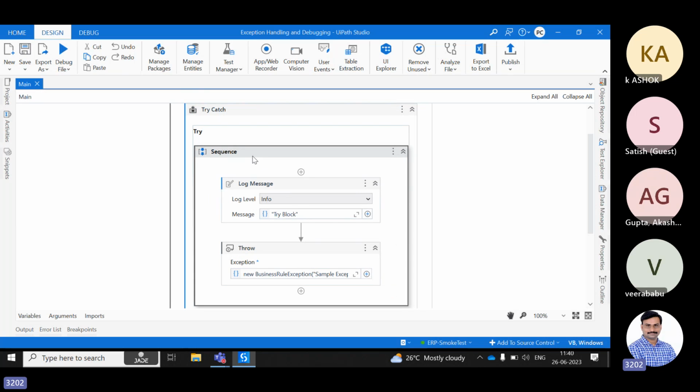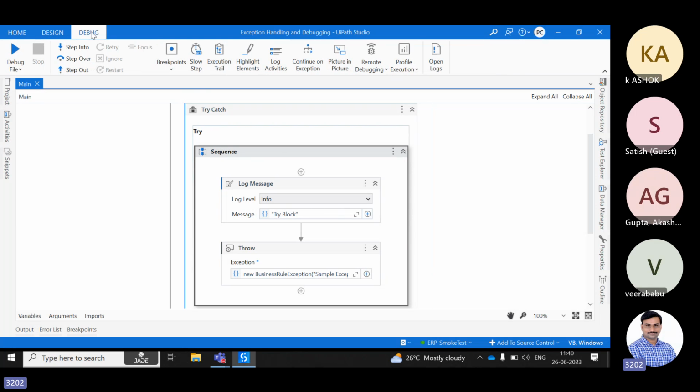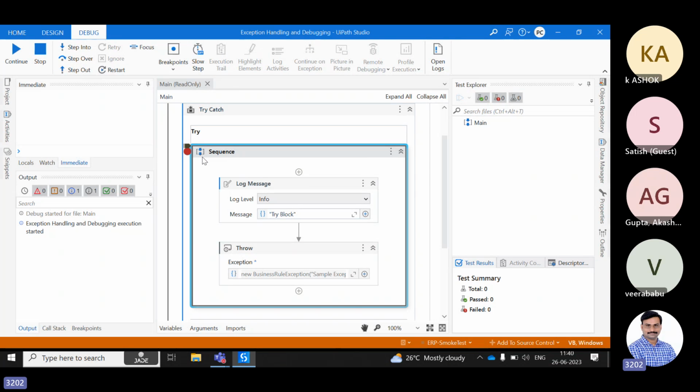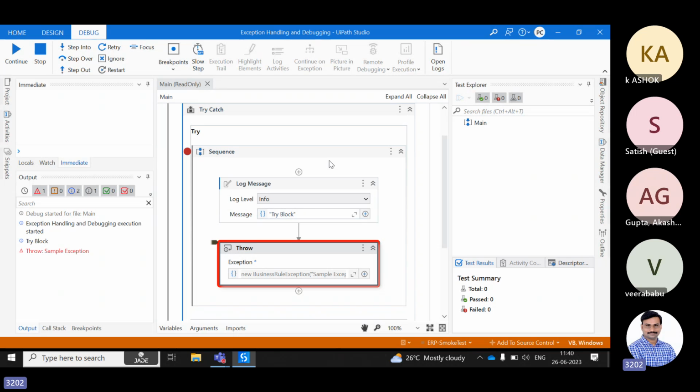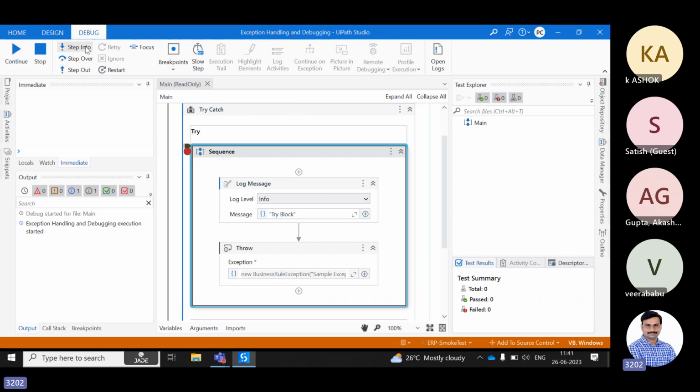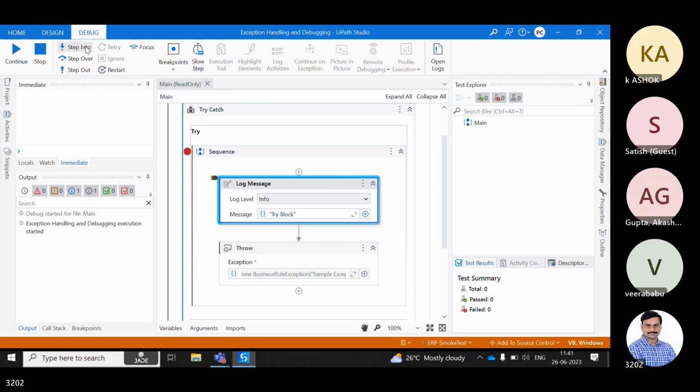Let us forget about these errors, and I want to start from one particular point. I can just put the breakpoint here and go with debug file. It will come to this breakpoint and stop execution. We can use step into, step over, and step out. Step into goes to this activity and then to the next activity. If I click on step over, it will automatically execute whatever is inside all of these. See, it directly came to throw when I clicked on step over. Let us stop this and debug the file again. If I click on step into, it will go to the log message and then come to the throw.